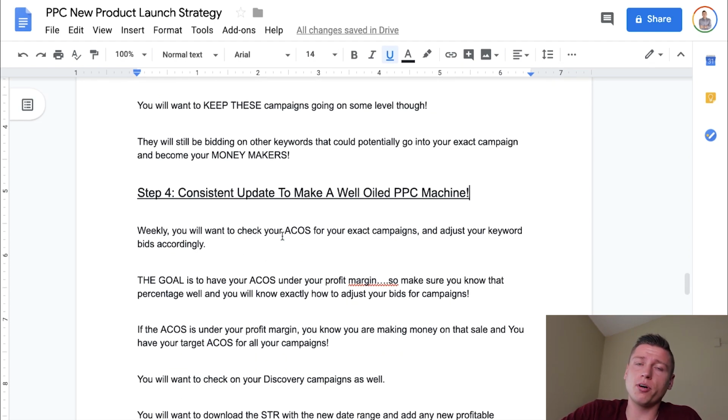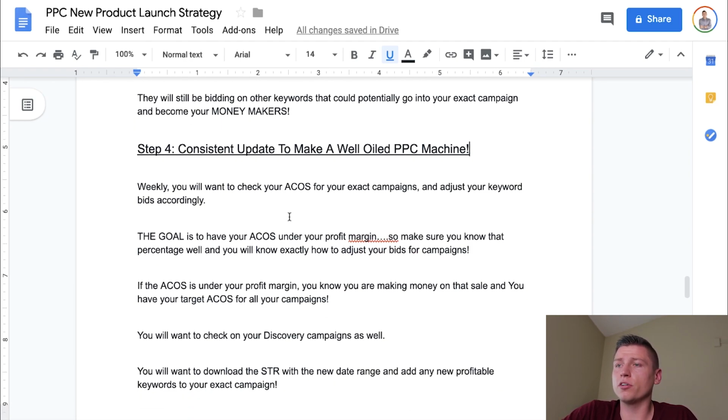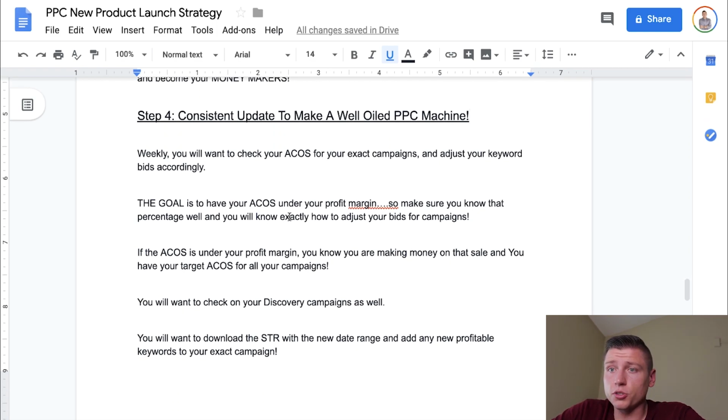And that leads us into step 4, guys. Consistent updates to make a well-oiled PPC machine. You want to do this weekly. You'll want to check your ACoS for your exact campaigns and adjust your keyword bids accordingly. So you'll just go back into your campaign manager and make sure your ACoS is where it needs to be. If you know it's too high, keep lowering your bids until you find that sweet spot. If you're still ranking, don't worry about it. Just keep pushing sales. Again, it's up to you. Use your discretion here, but you want to check it weekly, right?